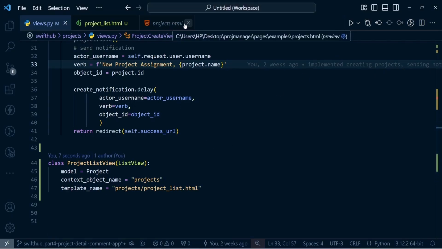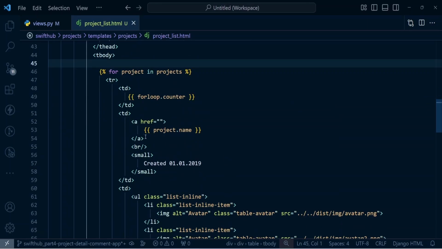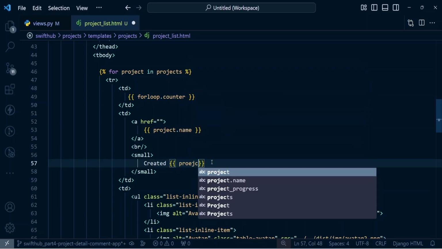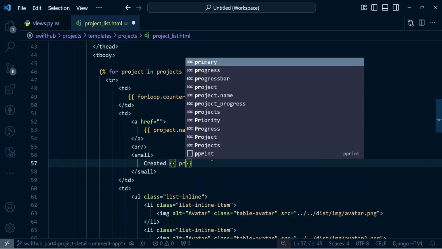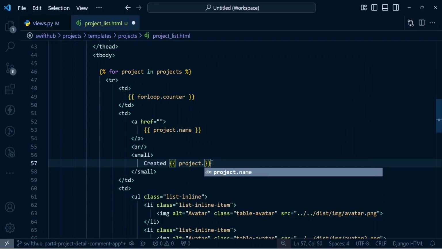Okay, so I'm also going to close this because we don't need it anymore. And now back onto our project list.html, we're also going to have the created at. So the created at date is actually going to be the date where the project was created. So we're going to say project dot, we say created_at.